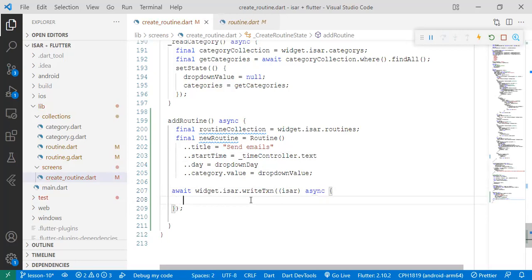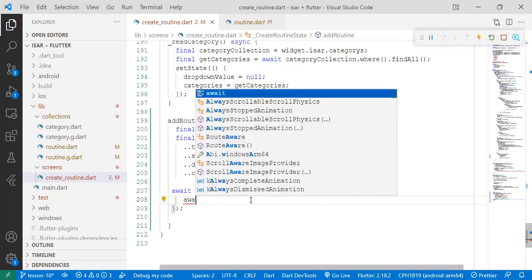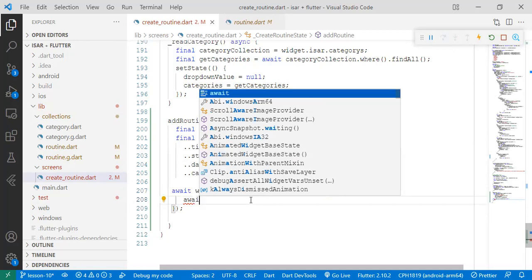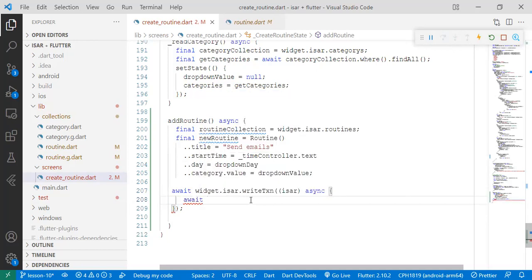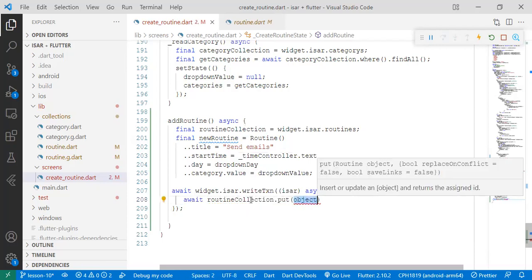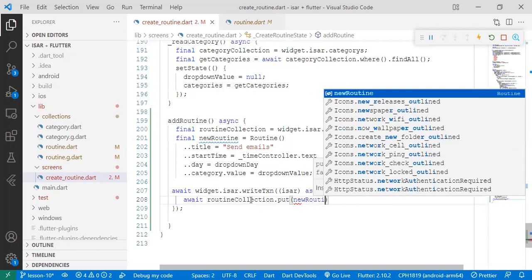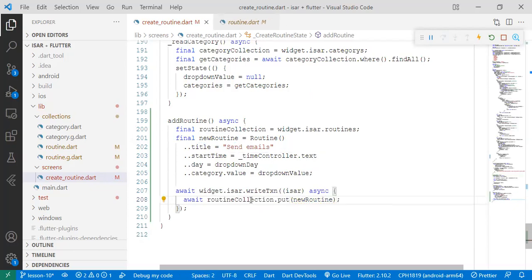Now we can put the new routine object into the routine collection. So we say await routine collection dot put our new routine. And that's that. So we have basically created an object and we have added it to the routine collection.